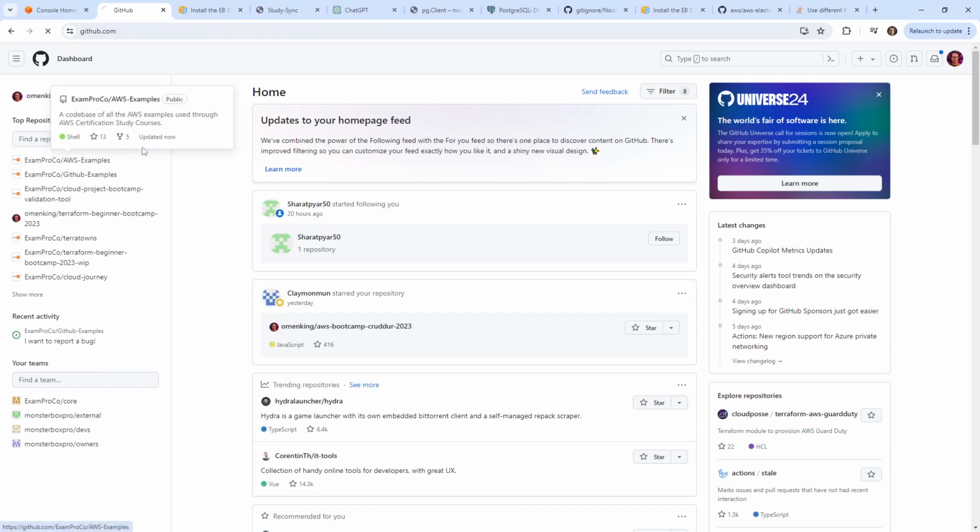But we'll go over to AWS examples here. We'll open this up in Gitpod. And I just don't know if that previous installation is fighting with that one. So I'll launch this up. I'll be back here in just a moment.